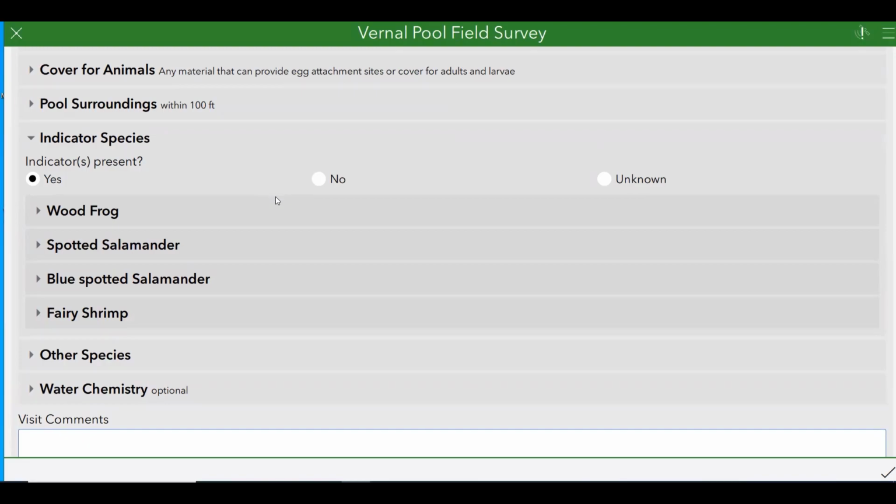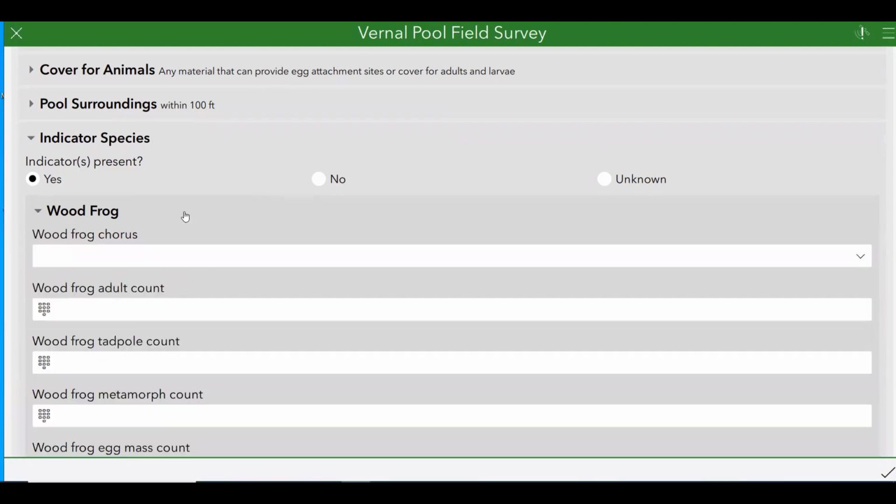For wood frogs, spotted salamanders, and blue spotted salamanders, we are trying to get an idea of what life stages the indicator species are in at the time of your visit, such as egg, larvae, or adult. For wood frogs, we are also interested in knowing if you hear any calls.